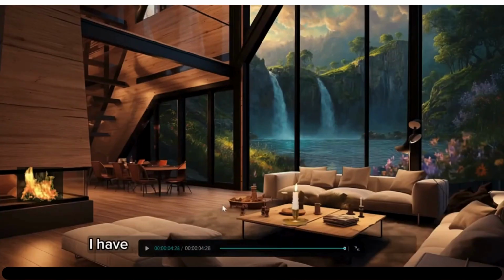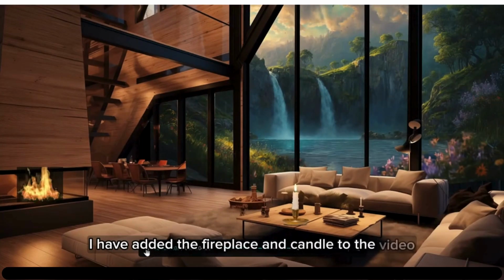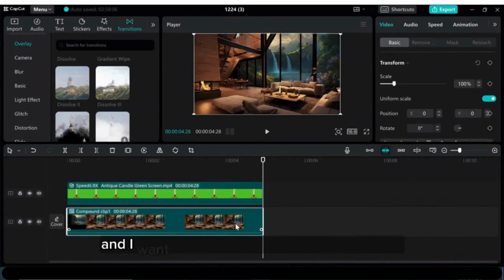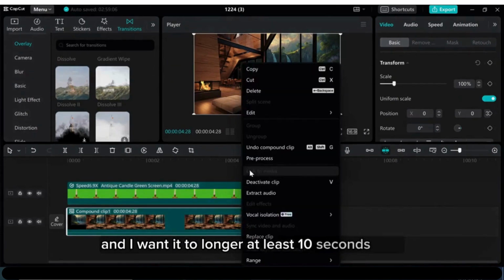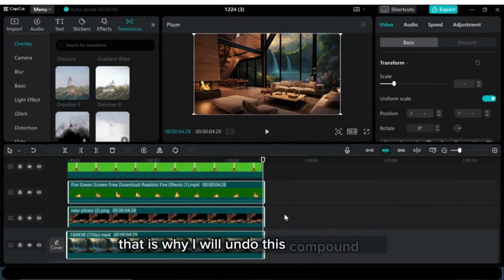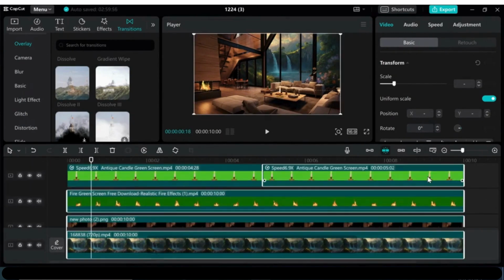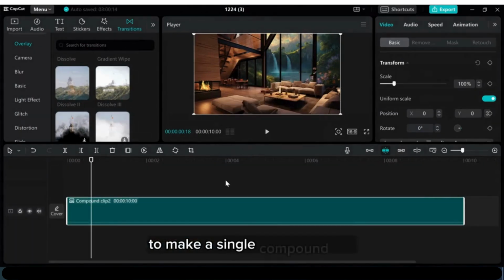As you can see, I have added the fireplace and candle to the video, and it looks beautiful. You can see that the video is only 4 seconds long, and I want it to be longer, at least 10 seconds long. That is why I will undo this compound clip to increase its duration. As you can see, I have increased the duration of this clip to 10 seconds. Now I will select all the layers to make a single compound clip.